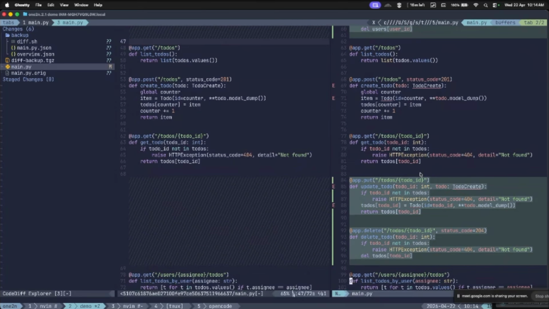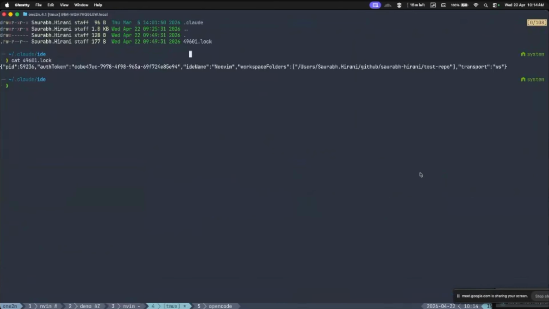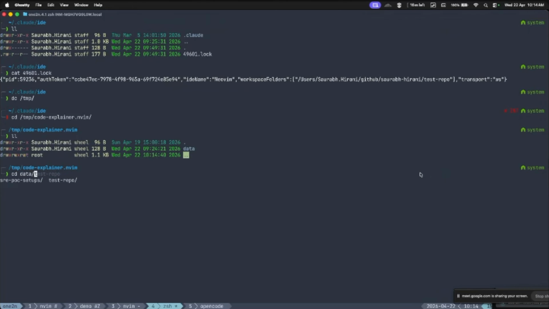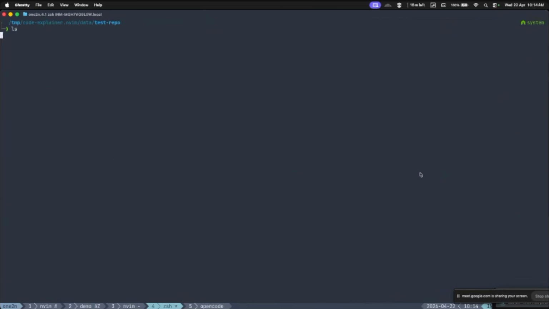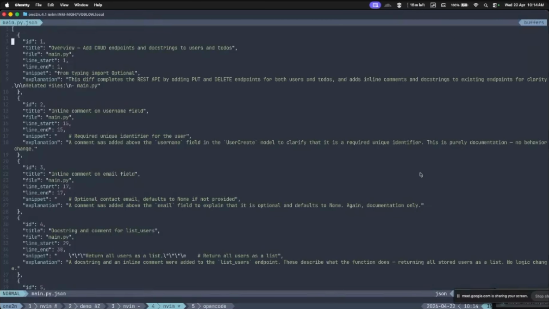So what I did was that I ran this diff and then I created a skill or whatever is there in your favorite editor, and I told that editor to run a diff on this and dump the output in a JSON file explaining the diff. What I mean by that is, if I go to the tmp code explainer directory for the data test repo in the diff directory, I have a JSON file, main.py.json, which is showing me that these are the changes, and all.